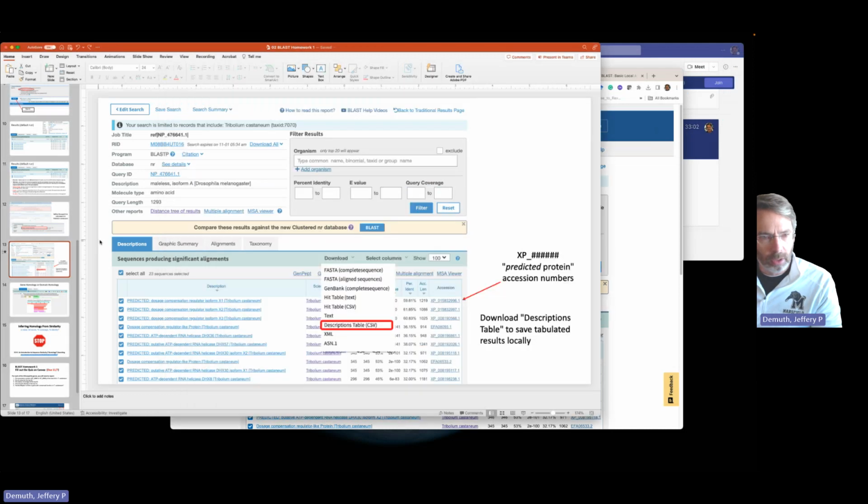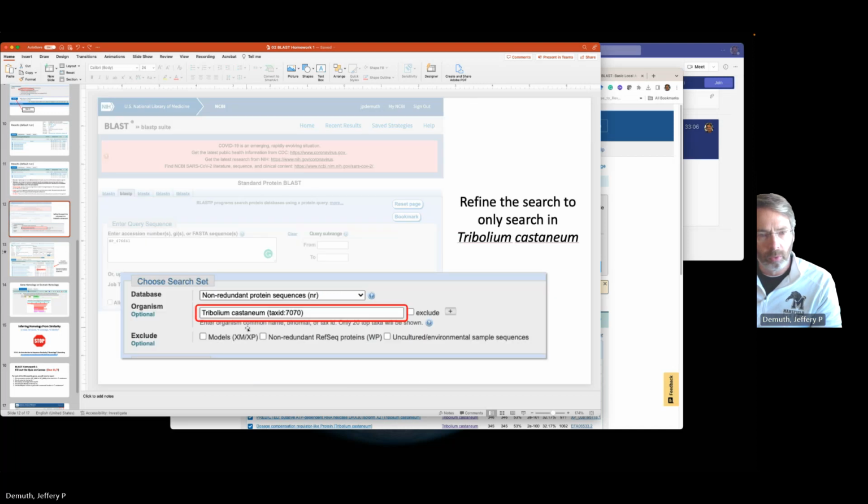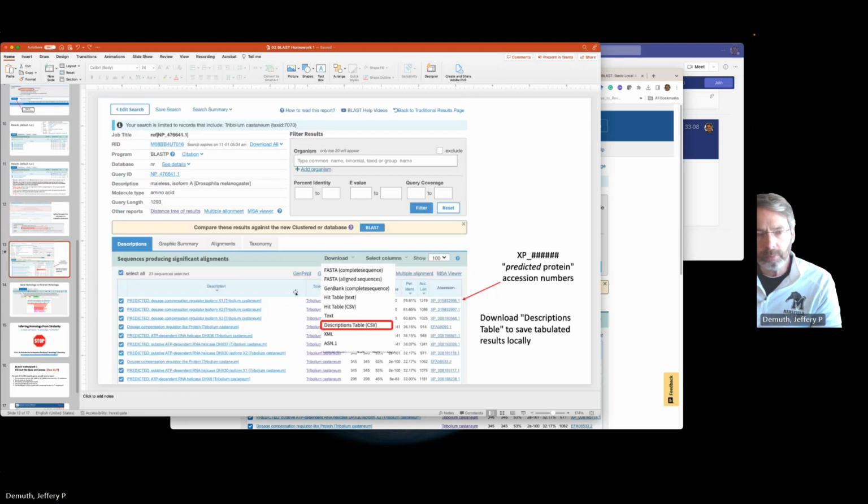Okay, so just to catch up where we are on the slides, right? We ran with Tribolium. We have our data table. Here I made a note that in the homework I asked for the accession number of the protein.